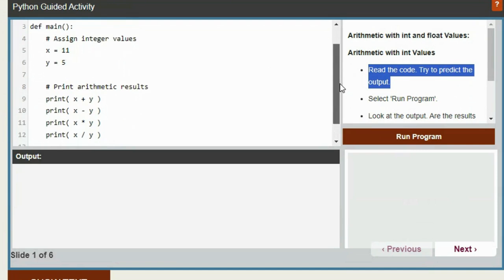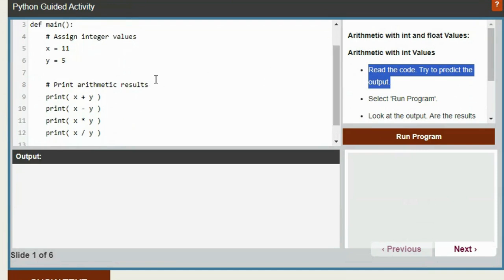There's our main function. All right, let's see. Hashtag assign integer value. So that's just a comment. Python does nothing with that. It skips that line. We have x equals 5. So we've created a variable and we've named it x, and we've assigned a value to it, the value of 11. Then we created another variable. We called it y, and we assigned the value 5.